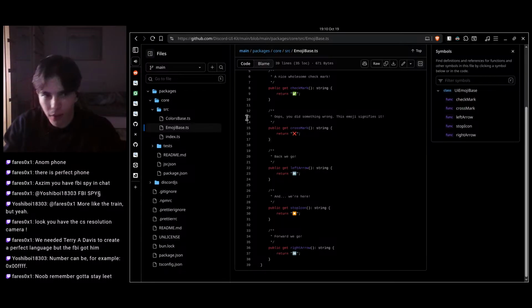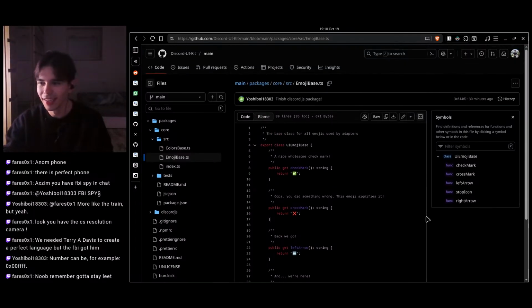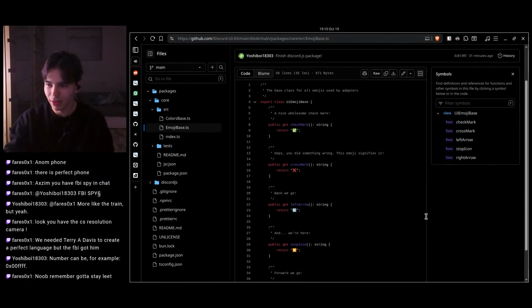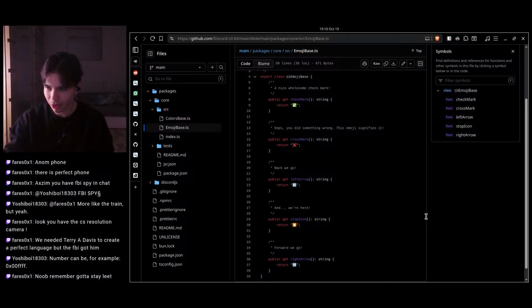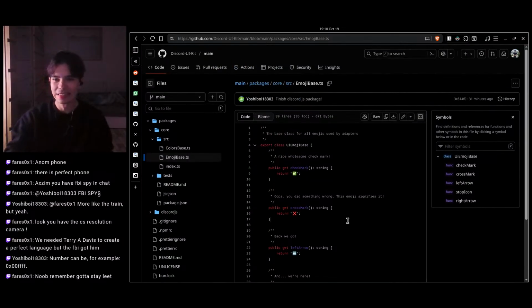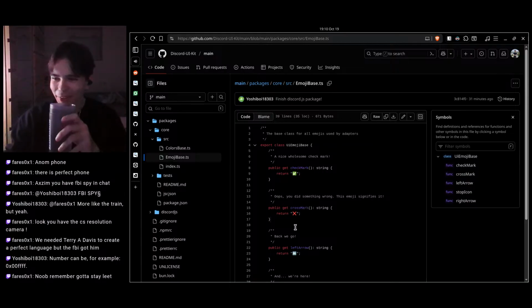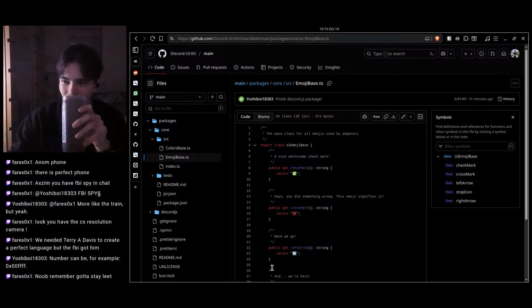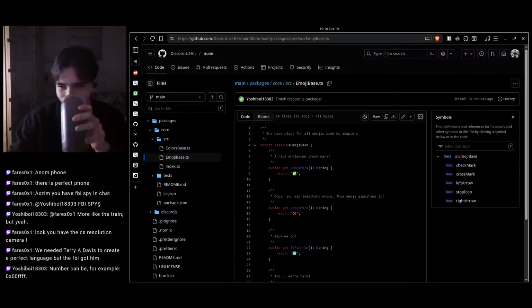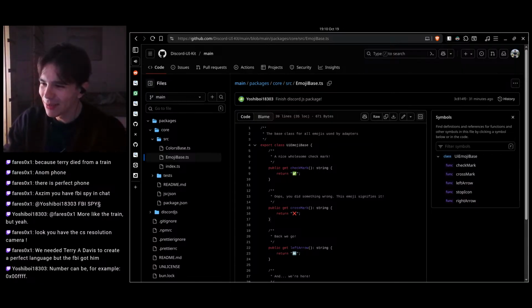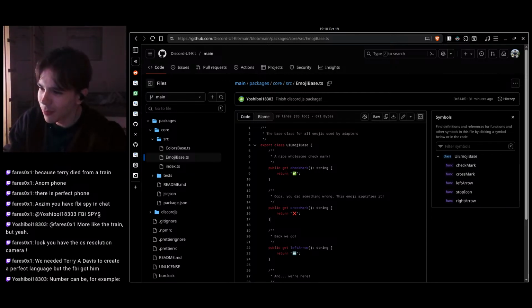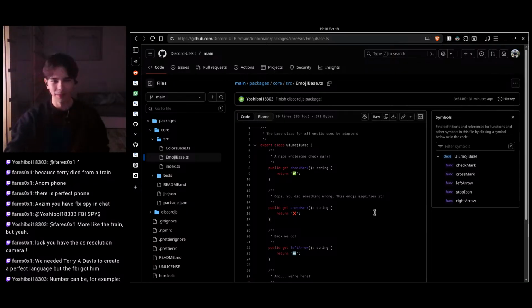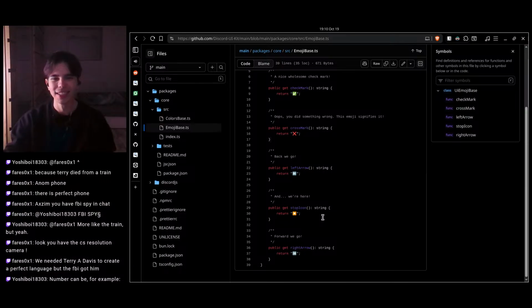Wait, am I missing something? I feel bad for asking, but is it like he fell under the train and because of that he died, or I'm not sure. I don't get it. Okay, I'll just keep it. FBI spy, you have an FBI spy in chat with the perfect phone, and on the phone because Terry died from a train. Okay, I see. I came to this conclusion, but I thought, what if I'm just making things up?